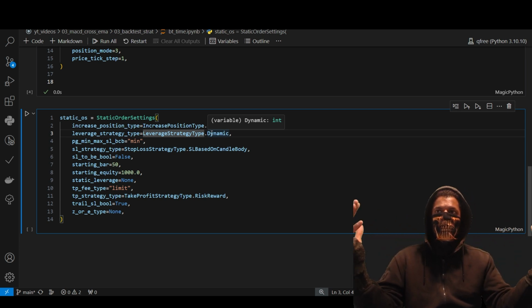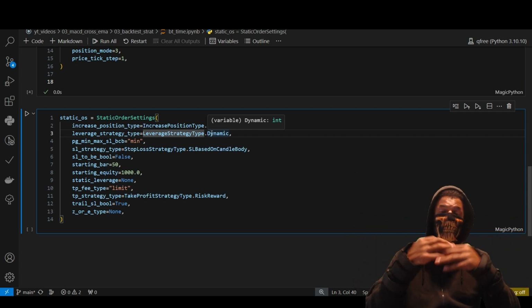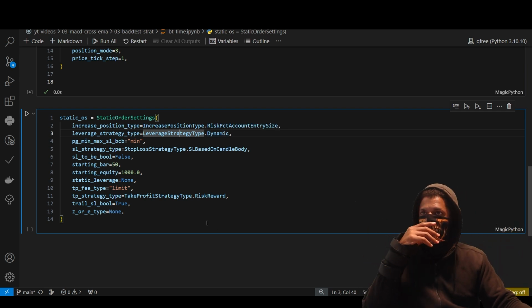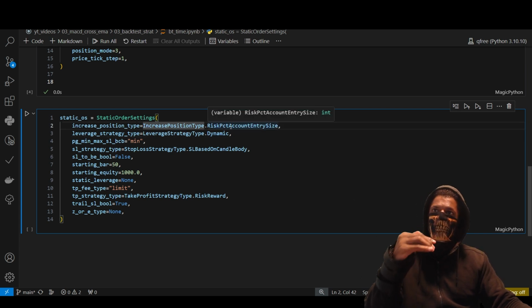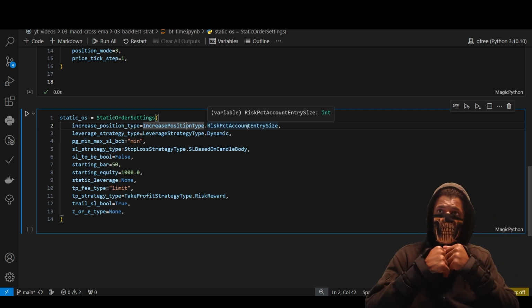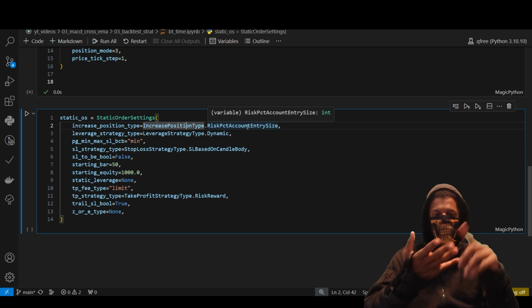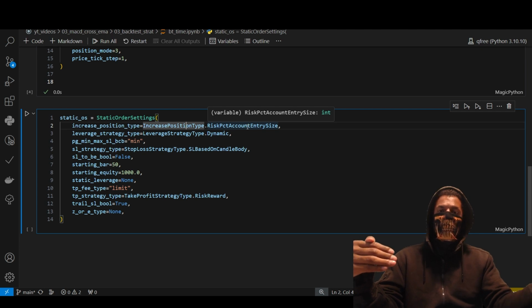Because the less leverage you use, the more money you have to put up. But the more leverage you use, the less money that you have to put up. Everybody's so scared of leverage, but that's because they have no idea how it works. This actually is amazing. And then here, the increased position type, we are going to risk a % of our account entry size. So that's basically saying I want to risk 1%, 2%, 3%, 4%, or whatever it is of my account. Make that the entry size.